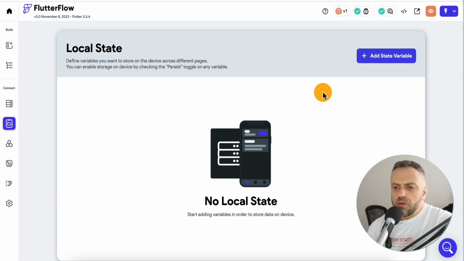Now, the way we're going to be designing the shopping cart is we are going to be storing the shopping cart in a local state. So something like a shopping cart is a perfect candidate for local state because it's not something that needs to be stored permanently, like a list of apps or a list of users.